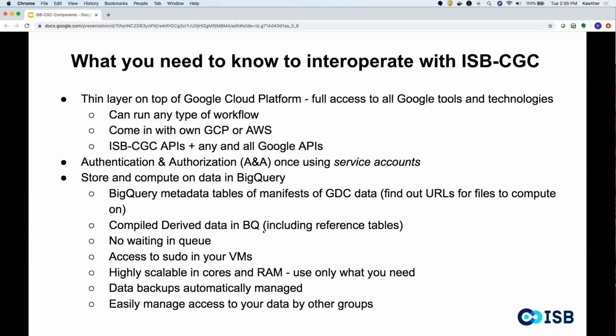We say this a lot to users who work on HPCs to kind of convert them to the cloud, but you don't need to wait on a queue. You have full sudo access to your VMs, highly scalable in cores and RAM, so you use only what you need. Data backups are automatically managed easily, and you can easily manage access to your data by other groups.